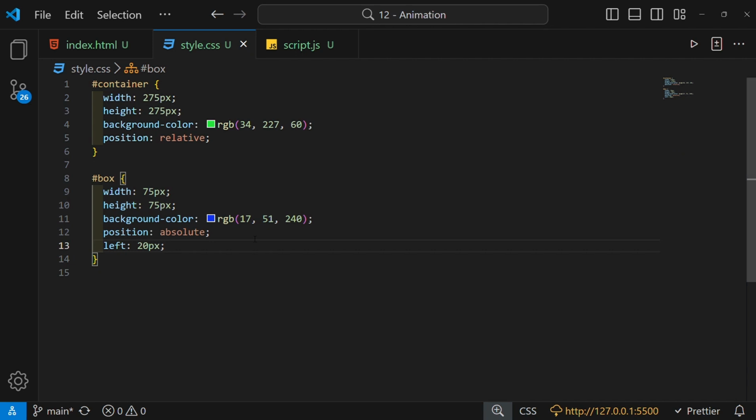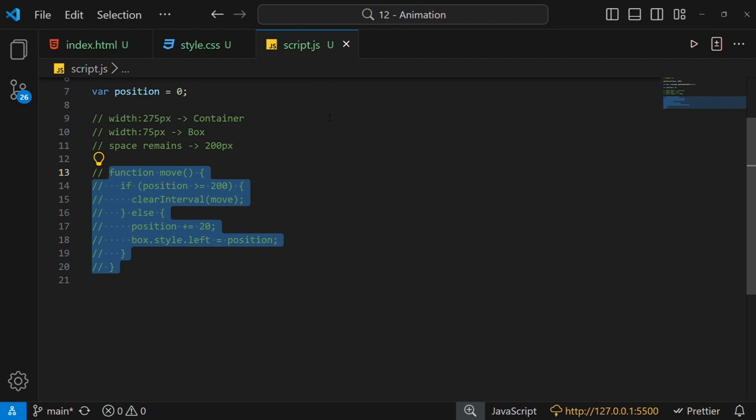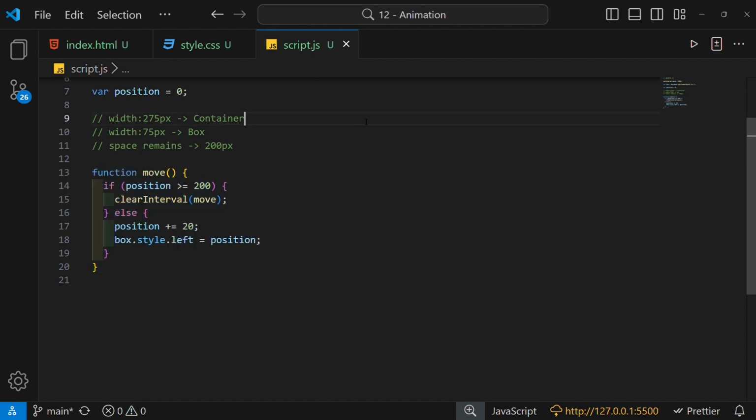Yeah, so now that you already understand the left property, you can just remove it from our CSS. And now back to JavaScript, we are going to edit that. Let's just uncomment this move. Now we understand why we are specifying that if the position is greater than or equal to 200, the interval should be cleared. So else we're incrementing the value of position, and the value of position that we're incrementing is the one on the left.